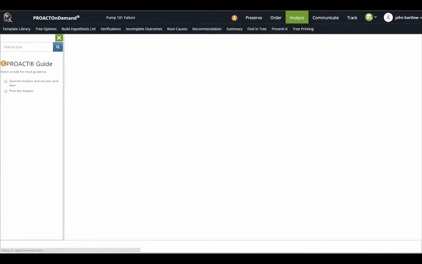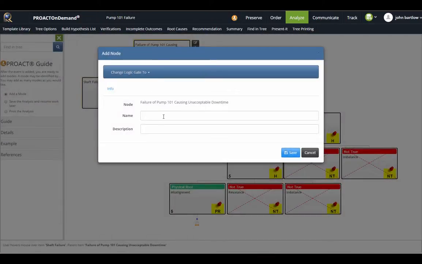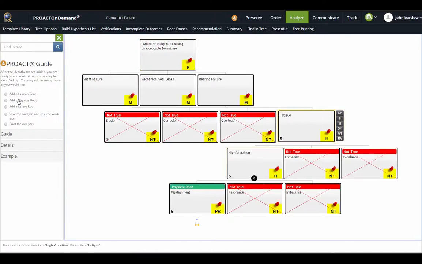I'm going to go back to the Analyze section now and point out that we do have a PROACT guide available in PROACT On Demand 2.0. This is for the novice user who may need a little bit of prompting on the next steps in an RCA. So depending on where you are, I've got the event selected. So it's asking me would I like to add a mode. If I was to select that, it's going to automatically prompt me to put in another mode. And if I have a hypothesis selected, you'll notice now it's offering me these options of adding a human, physical, or latent root, or these other options of saving or printing.